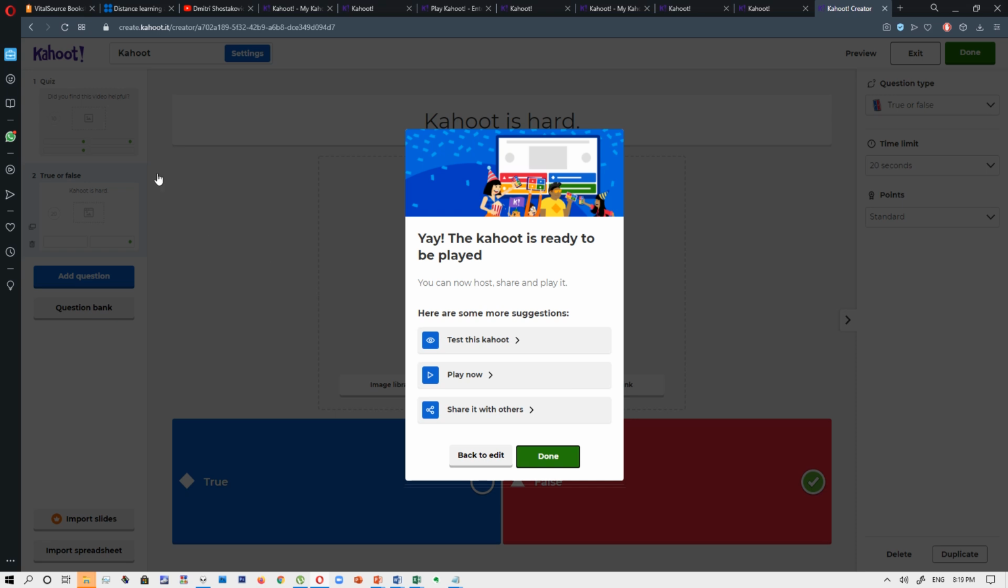By the way, with Kahoot, it will automatically save your slides as you create them. So even if your computer shuts down, you lose internet or anything, don't worry. Your slides will be automatically saved. So you don't have to worry about if you didn't get a chance to click done, if you're going to lose all your work or not. Don't worry. It will still be there.